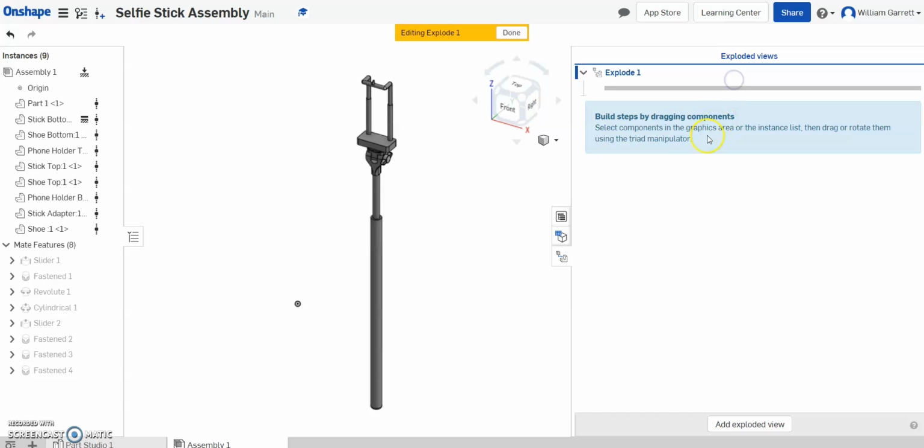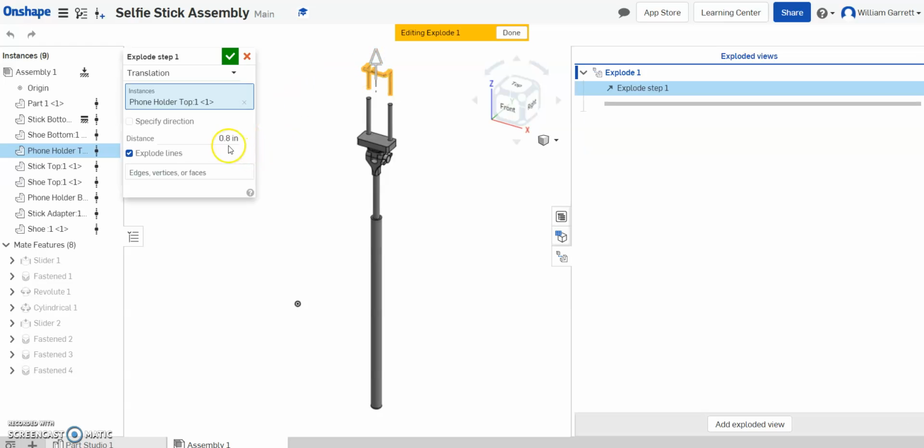I'm going to click to add an exploded view. What this exploded view is going to do is essentially take this apart so we can label or see what the parts that make up the whole assembly are. To do this, I'm going to click on the top piece to get going. I want it to go up, so I'm going to click on that up arrow and drag upwards. Then when I let go, I can set that value.